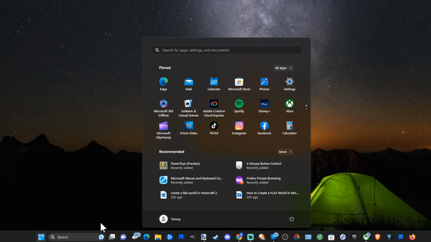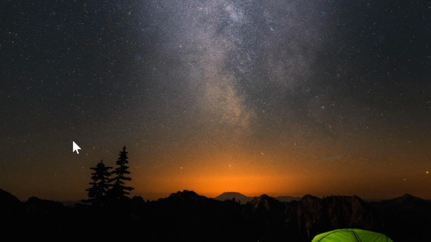Then simply go to the start button right here and go to power and restart your PC, and you should see an increase in your performance now on your computer.